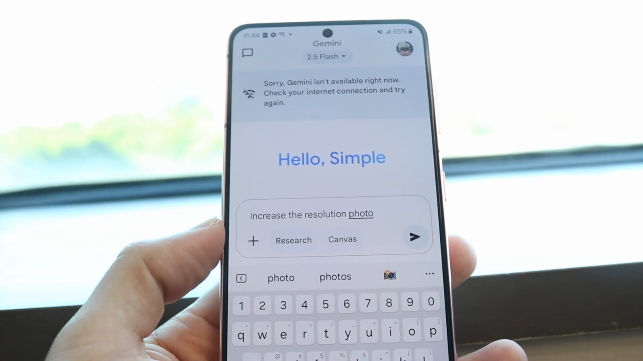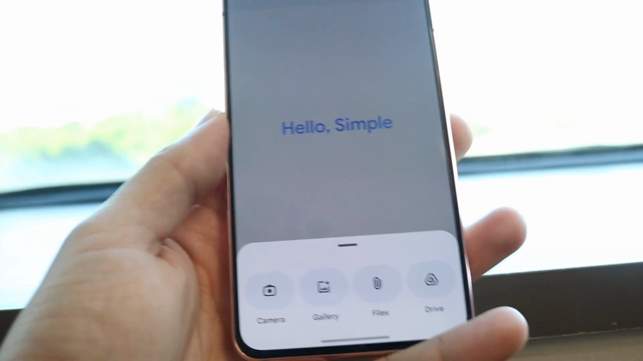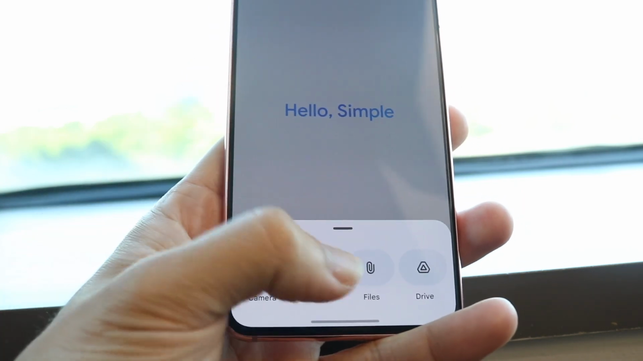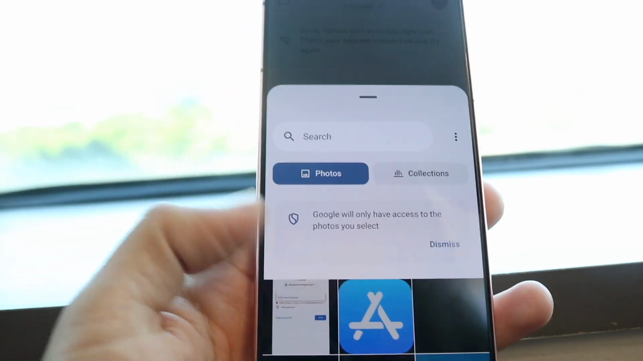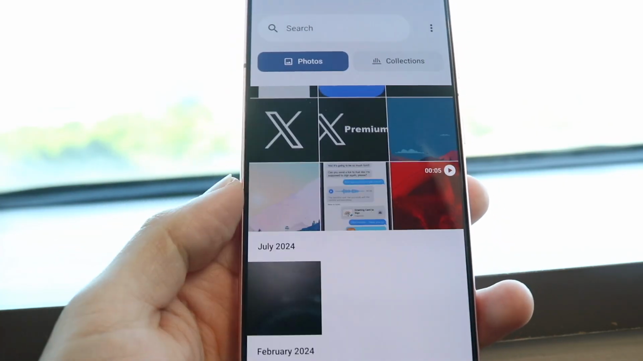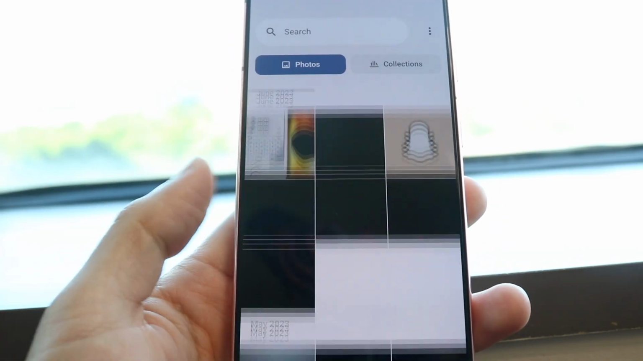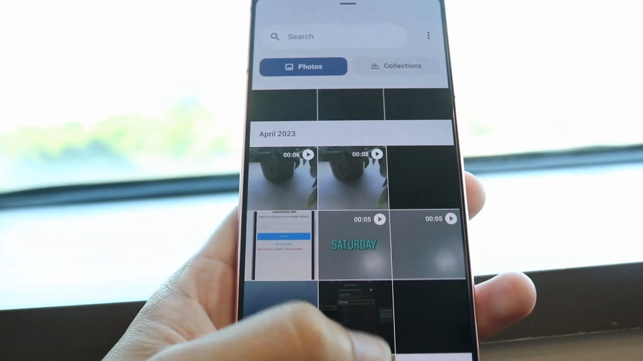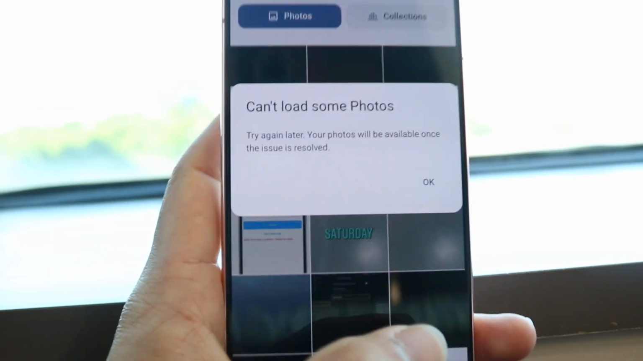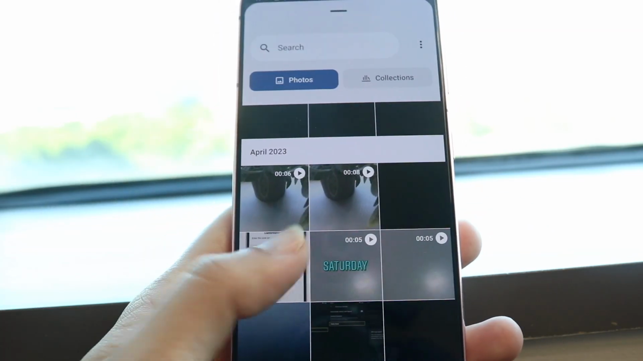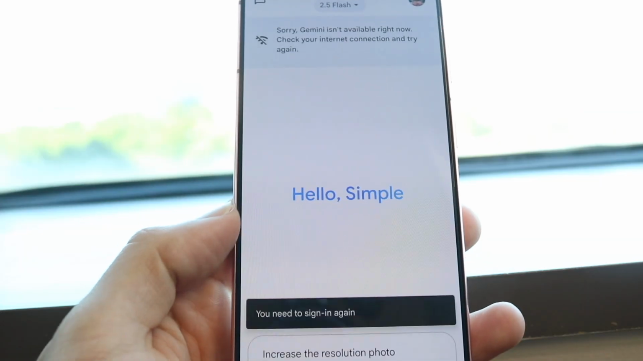And you want to click the plus icon right here. And at the bottom, you want to bring in the gallery. So bring in gallery, and bring in that particular photo. So whatever photo it is, you can choose whichever one it is. Bring that particular photo in, and you can have Gemini go through and basically increase the resolution of that photo.